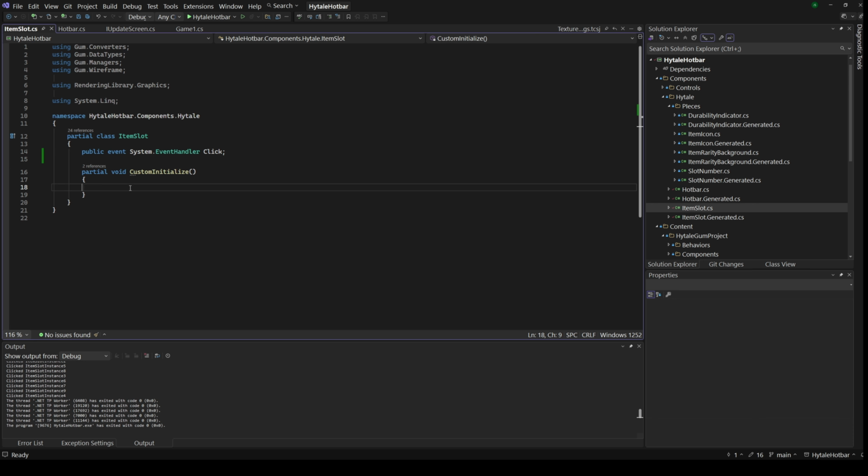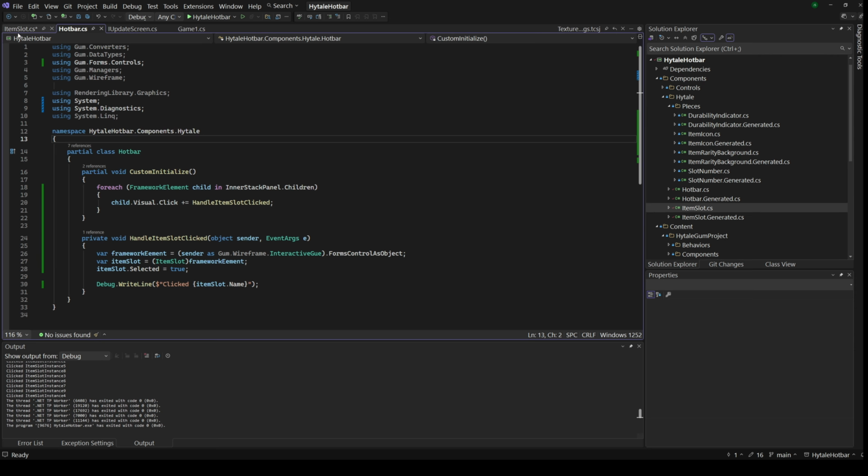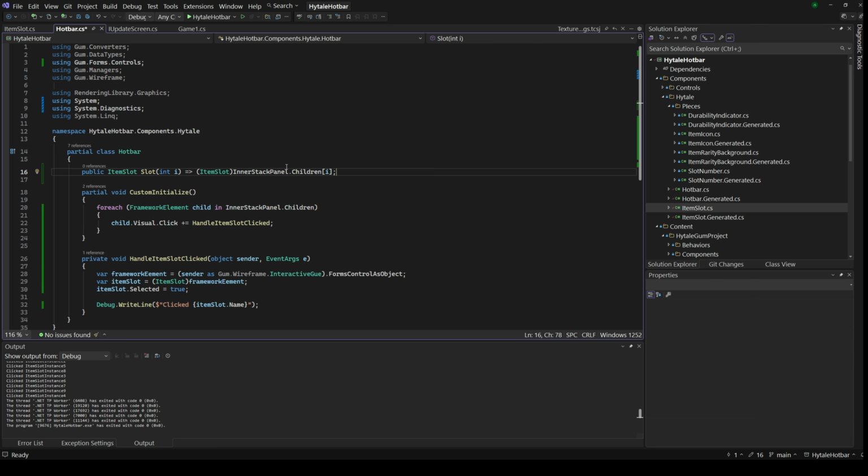We're going to add a little hook here so that in our custom initialize, we will still call the click, but we're basically just forwarding this click on to our own click event that we're going to have. All right, now let's go back to Hotbar, and we can update Hotbar so that it has a little helper alias or property. This will make it easier for us to get the slot number. So this will just grab the specific index child, and we can use this just like a method.